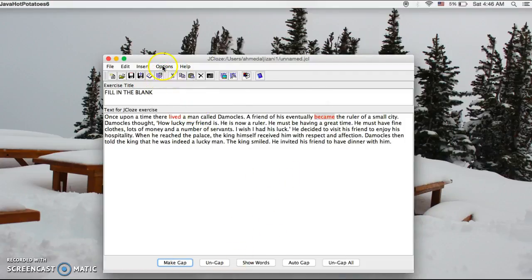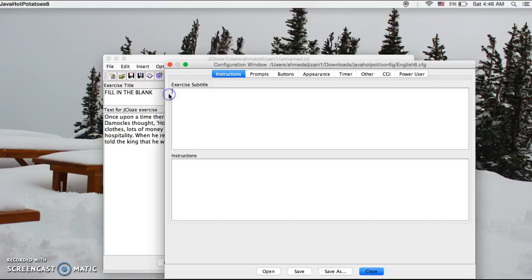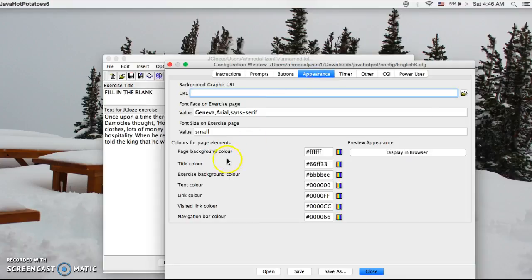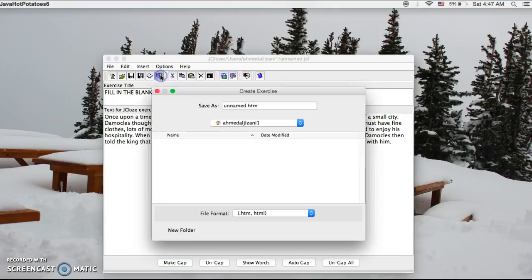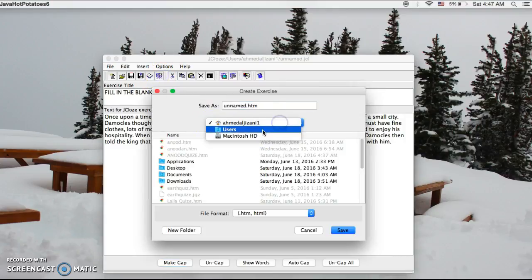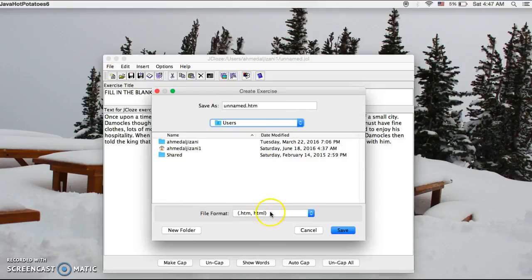And the same thing, if you want to change the appearance, just go to options, open configuration, and you can add any instructions to your students or change the title or the background or the text color and add a timer to your quiz. And when you finish, just click here to save it and choose whatever you want and just name it, for example, fill in the blank without any spaces and just save it.